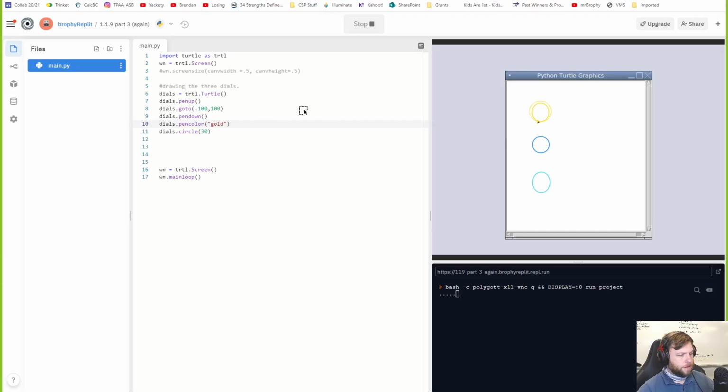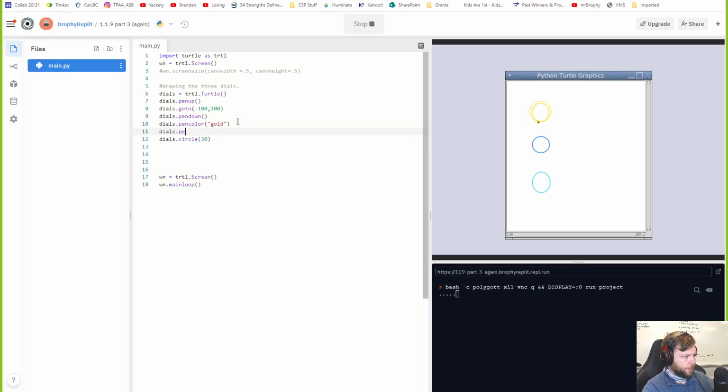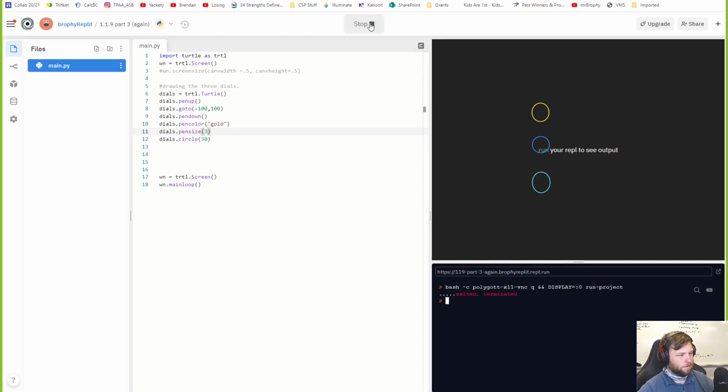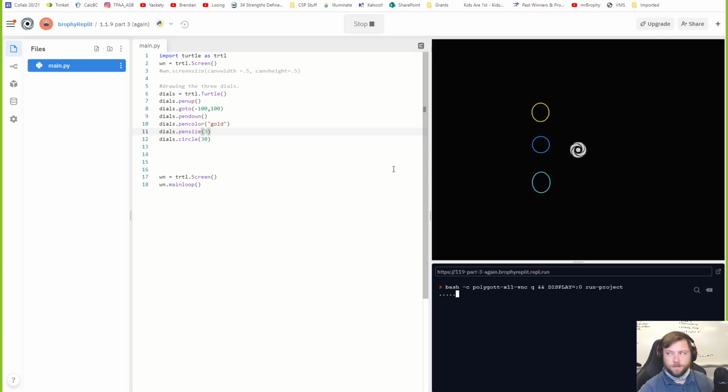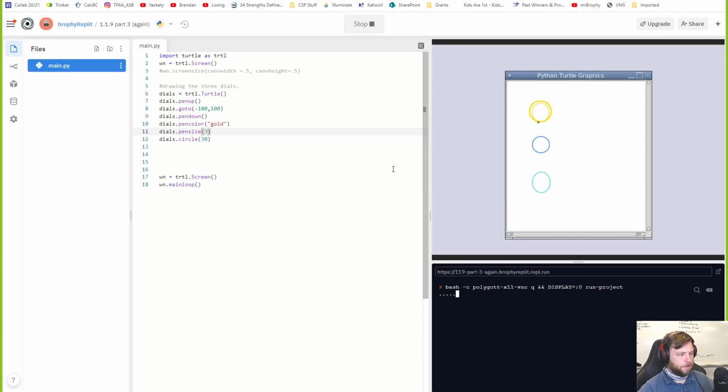Okay. The gold works, but I think it's a little thin. So I'm gonna go dials dot pen size. Made it like a 3. The default's 1. Thin makes it harder to see. Okay, a little better there. So for now, I'm gonna leave it like that. All right, it draws the circle.